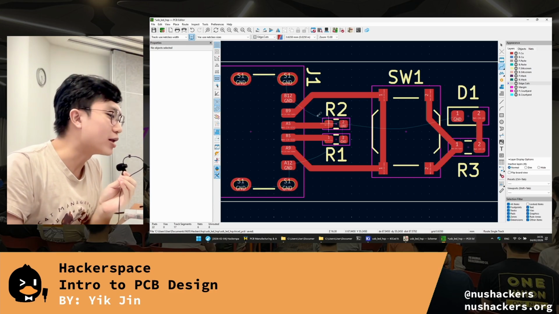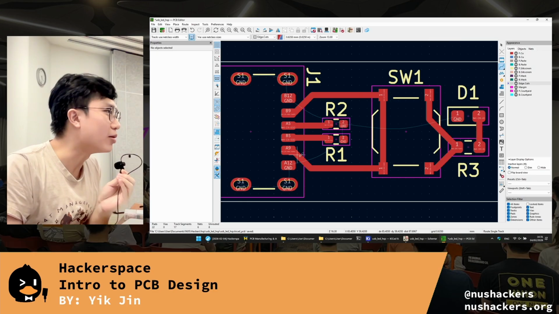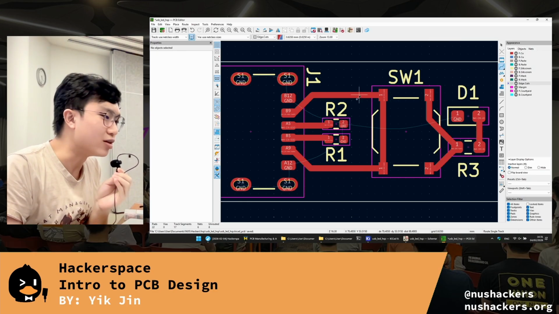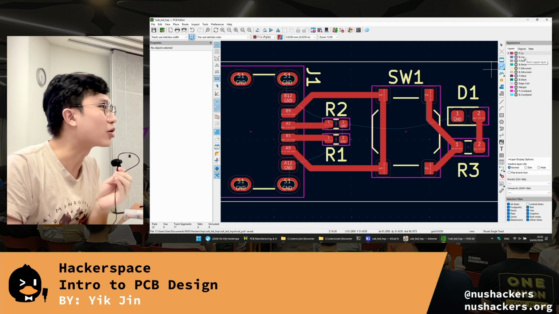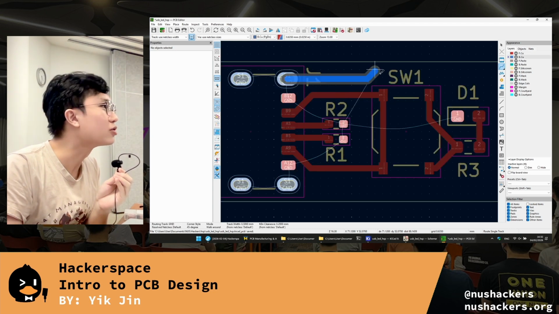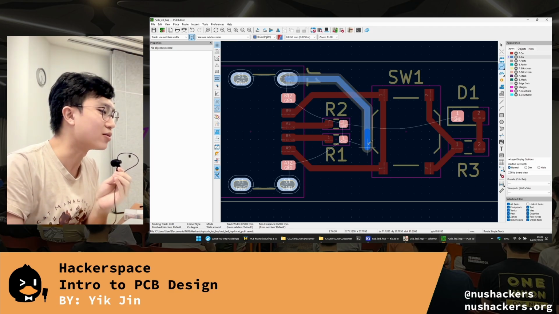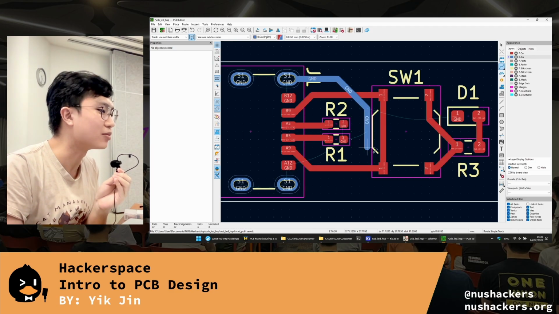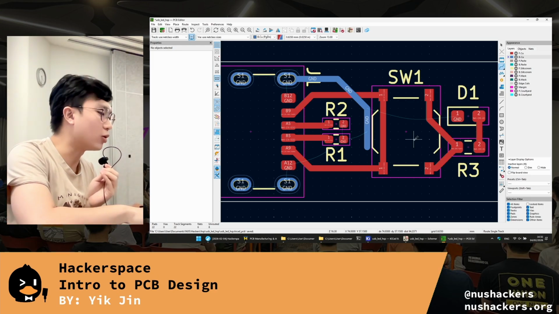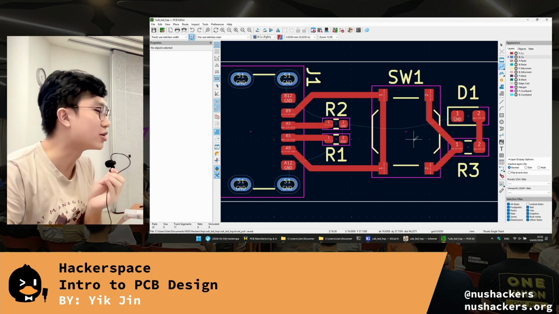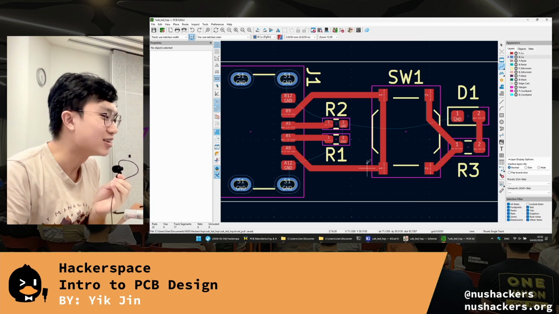Now you may be wondering, while I'm drawing the traces, which layer am I actually drawing on? It's red in color, so it's FCU, front copper. If I want back copper, I click on back copper. Then when I draw, it will be blue. So it will be behind, on the second layer. That's why you can cross over, for example, something like that. Once you're done, you double click. You can see something like that. You undo, redo, Control Z, Control Y, same thing.